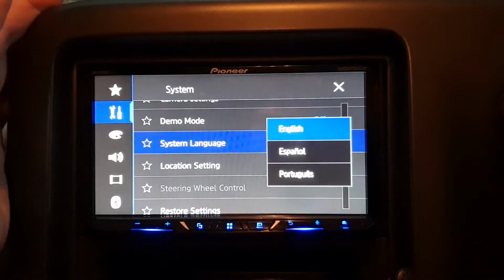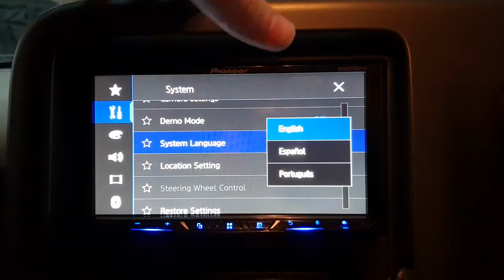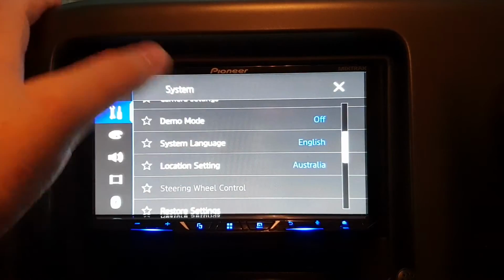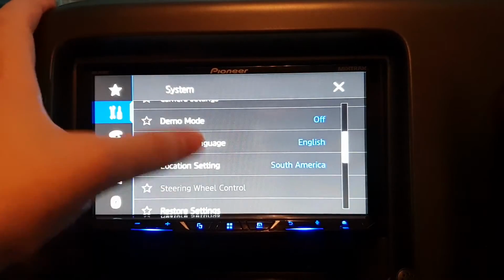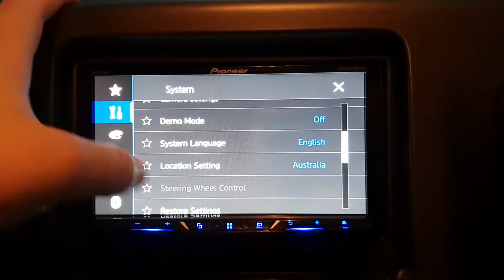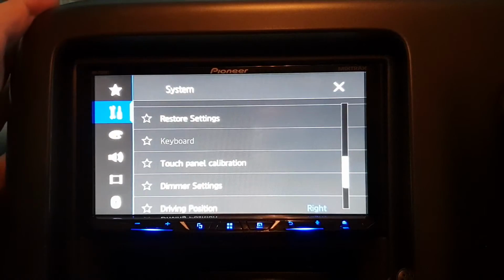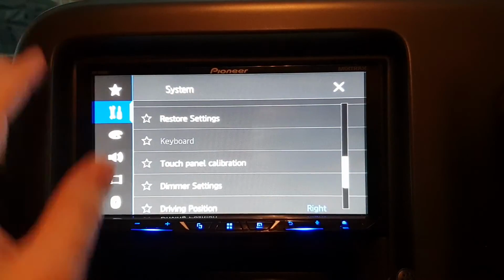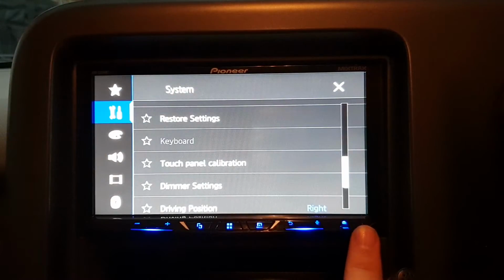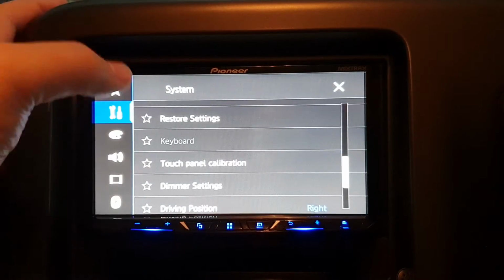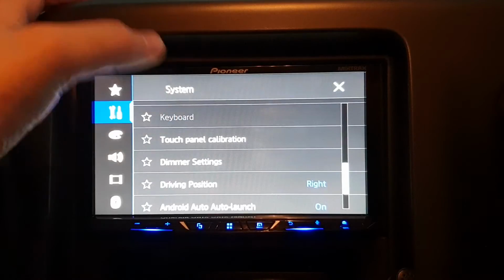You can change the system language. When you first set these up, it will ask you to choose a language, but obviously you can go back and change it in the settings menu later on if you feel the need. Restore settings, that'll restore everything to the factory default. There is also a little tiny hole at the front of the unit that you can stick a pin into if you need to reset the unit that way.